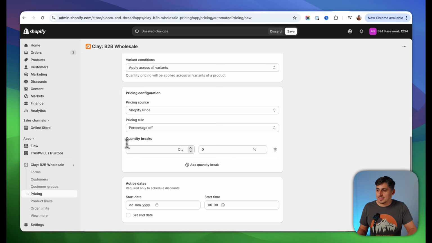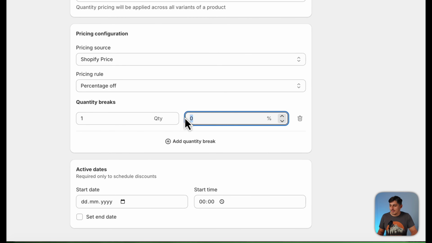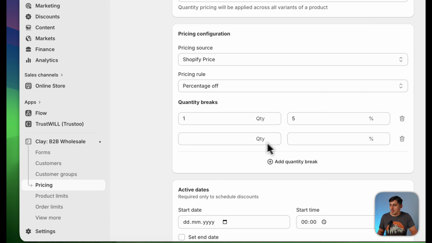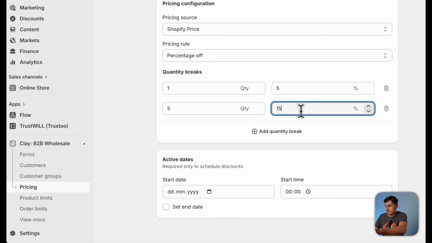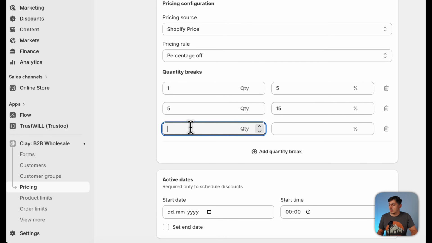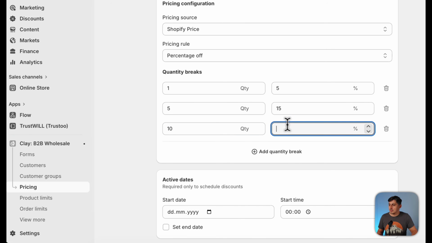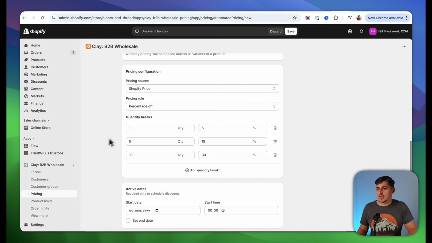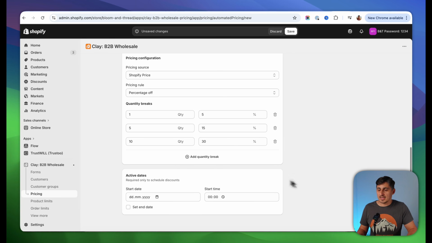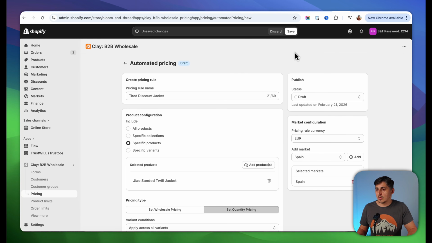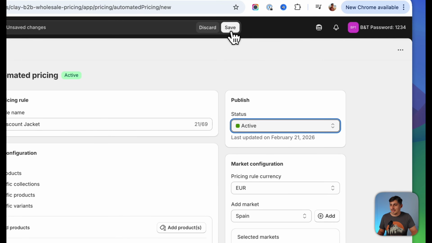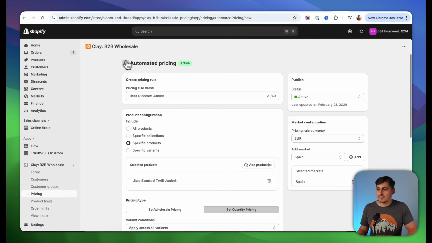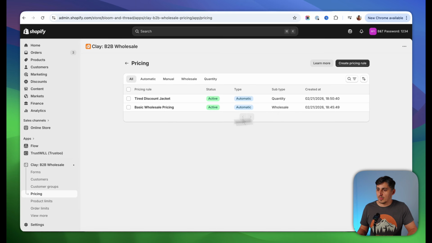So we have now one step. So quantity 1, I'm going to have here 5%. Then I'm going to add another quantity for 5. I'm going to add 15%. And then for 10, I'm going to add 30%. So these are the quantities and the discounts you get as a wholesale customer. Then again, we can schedule this, but because for me this is an ongoing thing, I'm going to just leave it as it is. I'm going to set it active and I'm going to save. Now we have two pricing rules and they are both here.